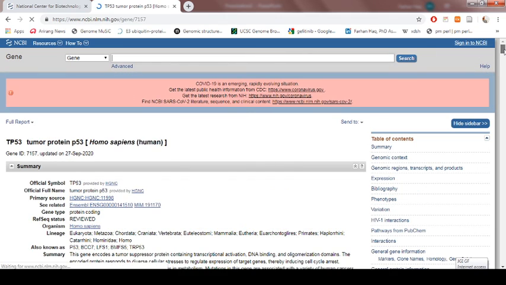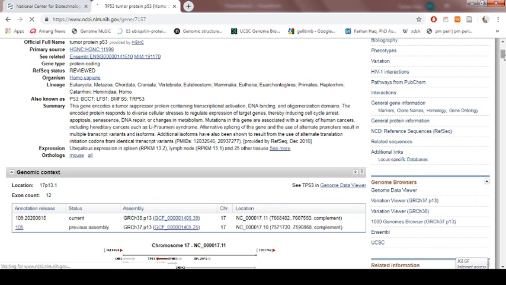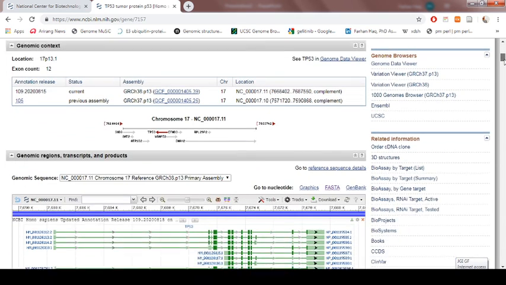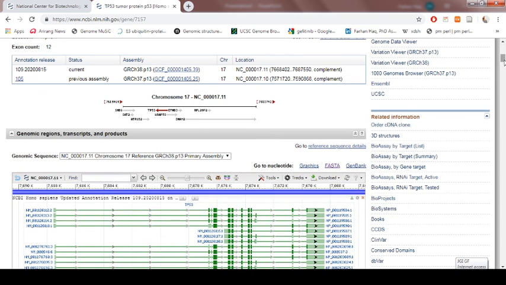On this page there is so much information related to TP53, but in this tutorial we are just looking for the GenBank ID, that is the DNA database of NCBI. So for that we go down to this heading, genomic regions, transcripts and products, and here you can see there is one word written FASTA format. This FASTA format is actually the format which is used to store reference sequences or annotated gene sequences in all databases.